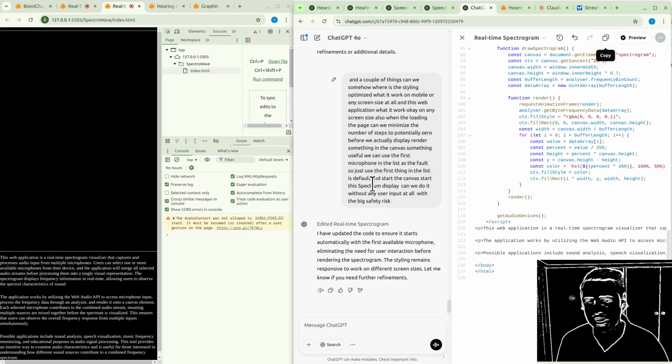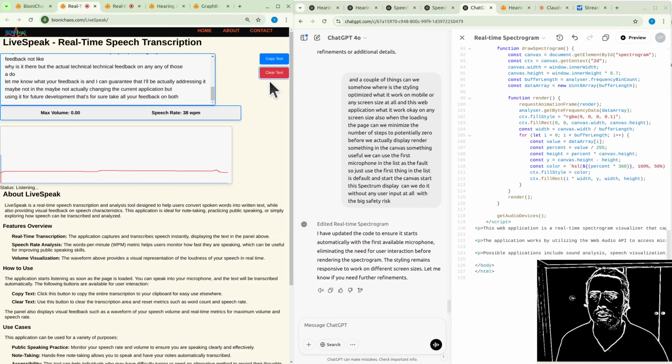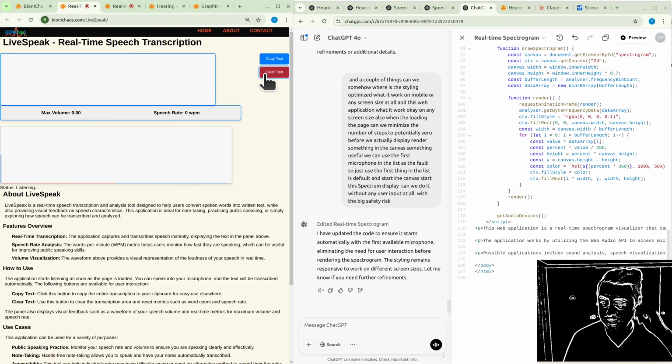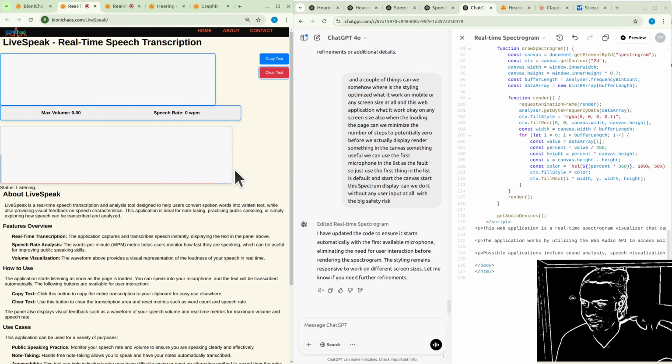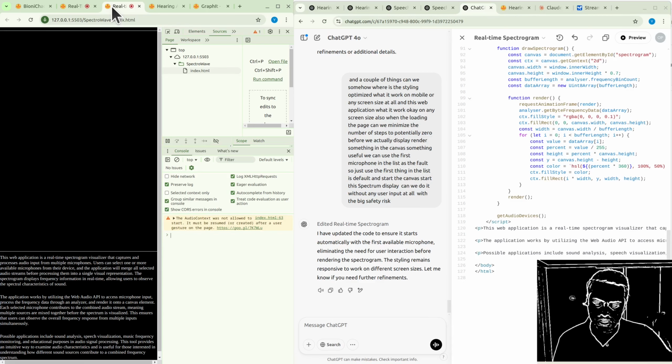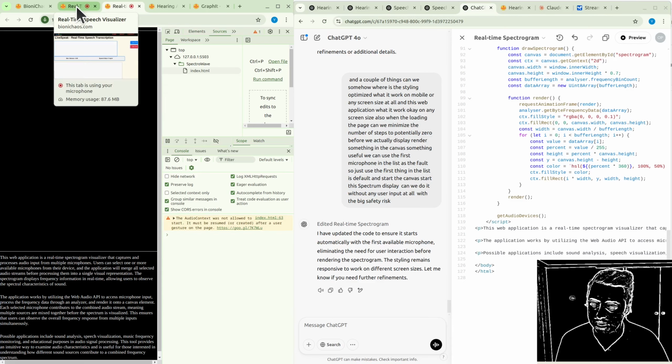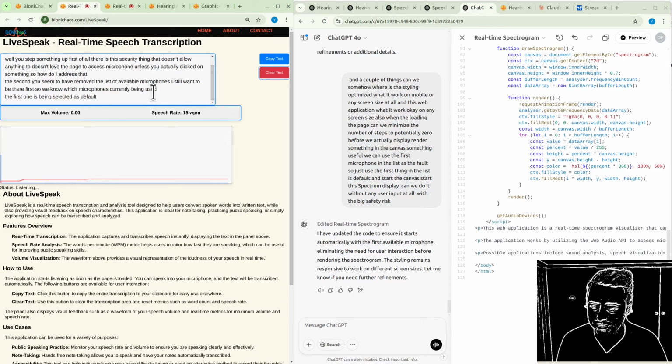Yeah, now it stuffed something up. First of all, there is this security thing that doesn't allow the page to access the microphone unless you actually clicked on something. So how do we address that? The second, you seem to have removed the list of available microphones. I still want it to be there, so we know which microphone is currently being used. The first one's being selected as default. The page on load should display something useful. Ideally, the spectrogram will be running already, but can you address those and fix the code?